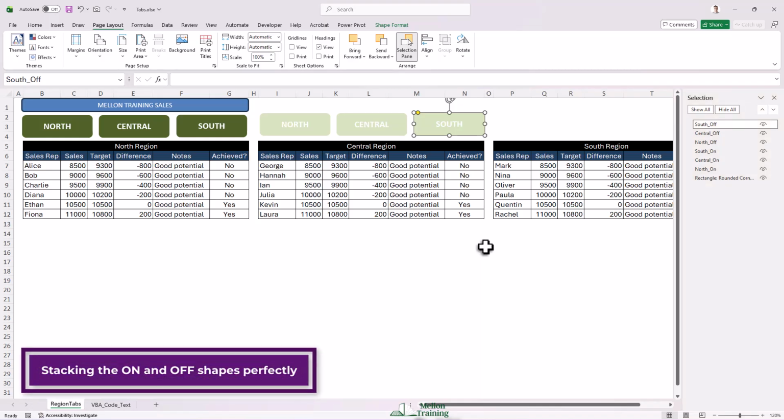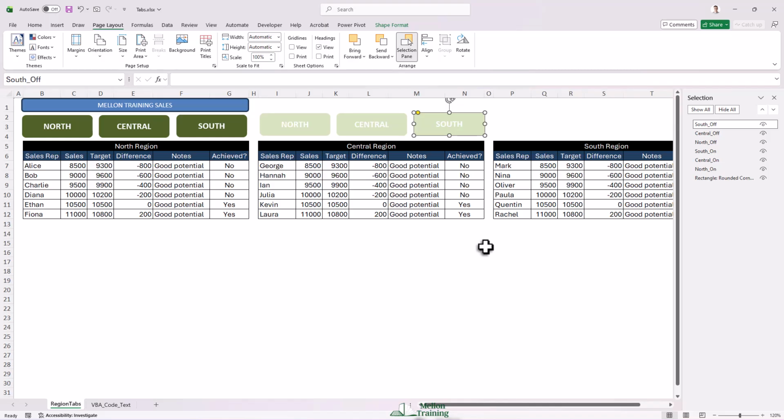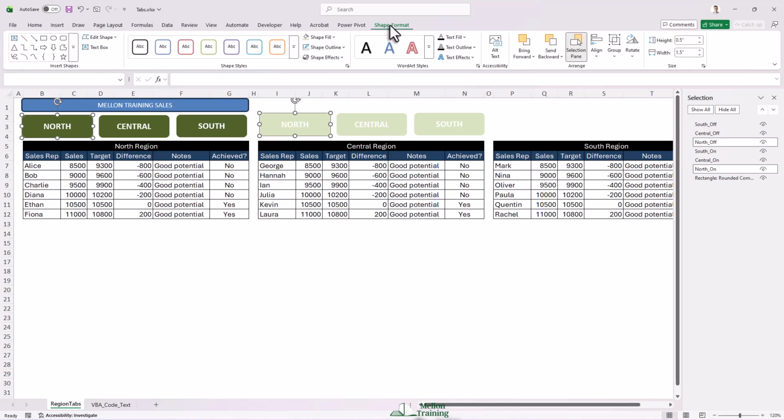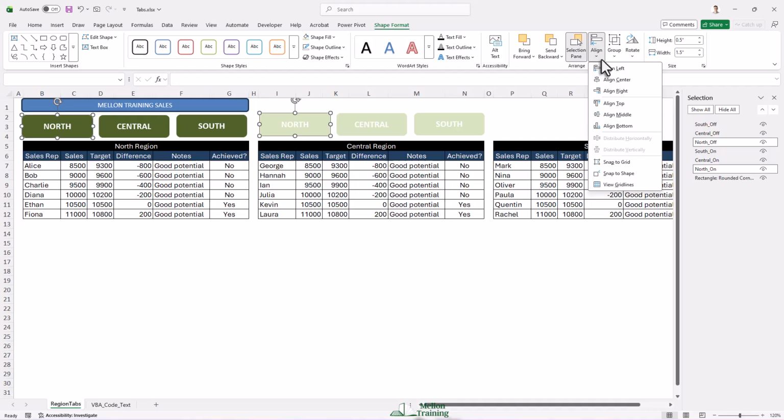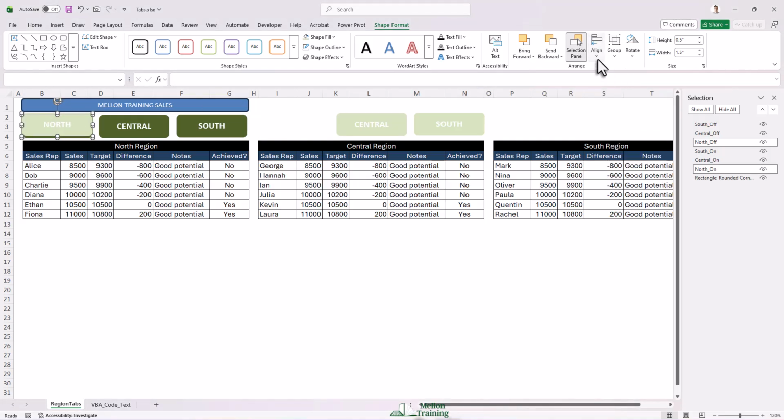Right now, the on and off versions may not be sitting exactly on top of each other. We want each pair to be perfectly aligned so that the code can simply show one and hide the other. In the Selection pane or directly on the sheet, select North On and North Off at the same time by holding Ctrl while clicking each one. With both selected, go to the Shape Format tab, click Align and choose Align Left. Then click Align again and choose Align Top. Now the North On and Off shapes share the exact same position.